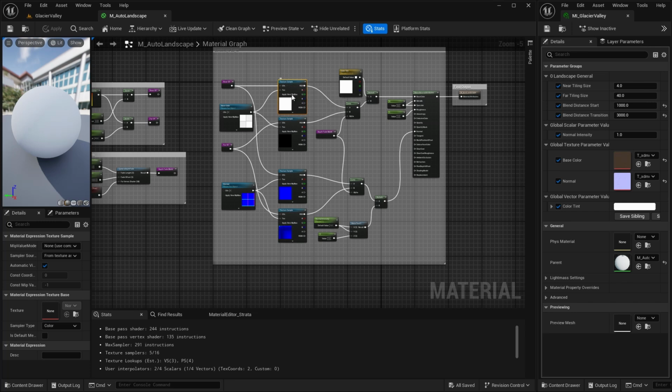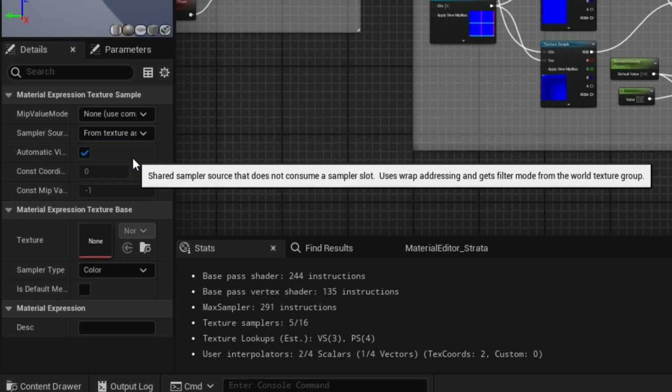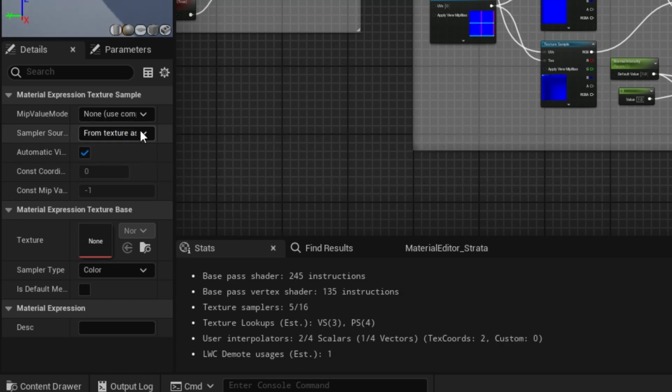The only thing we need to change is because we've reset these up, these are all set up as from texture asset and we need them to be shared wrap. So go through the 4 texture samples and change them to shared wrap.